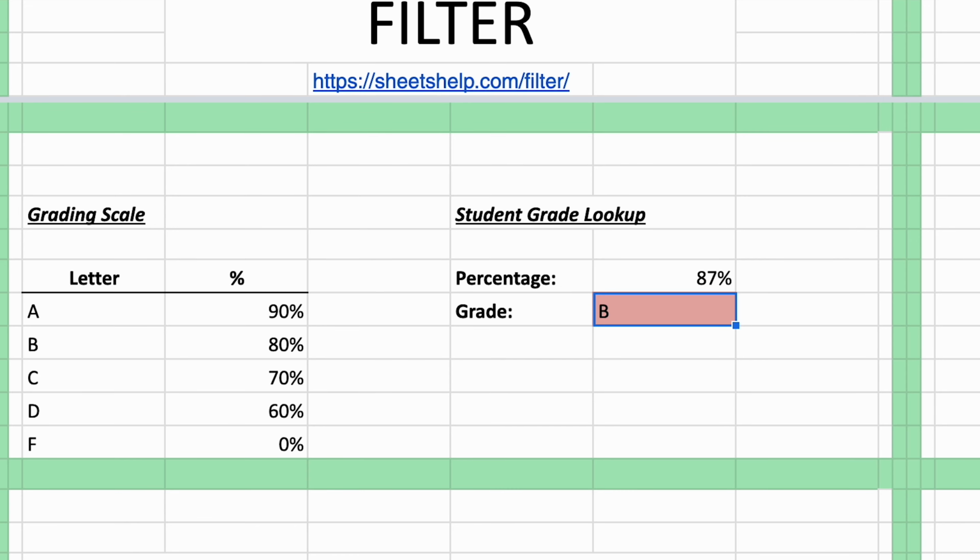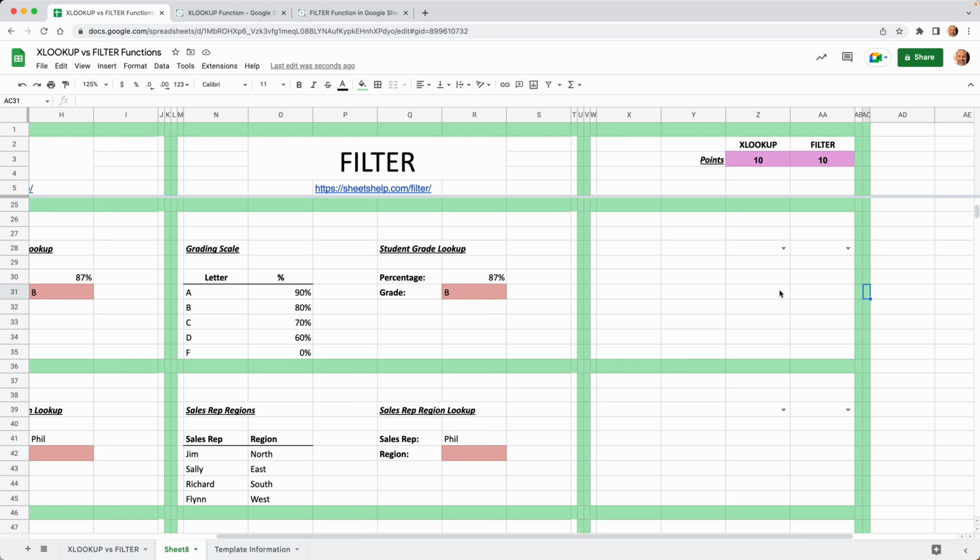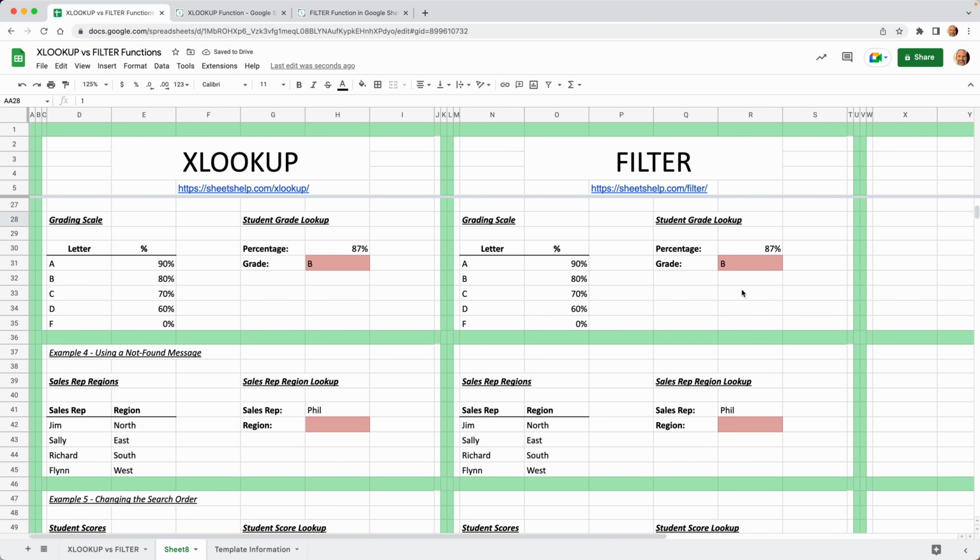It wasn't pretty though, because we had to surround it with another function. So I'm going to give a pretty clear win here to XLOOKUP. I'll give it a 9, but we were able to get it done with FILTER, so I'll give FILTER a 1. There's no good reason to use the FILTER function in this example, but it can be done.